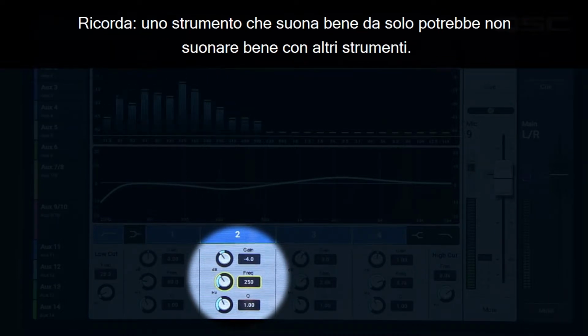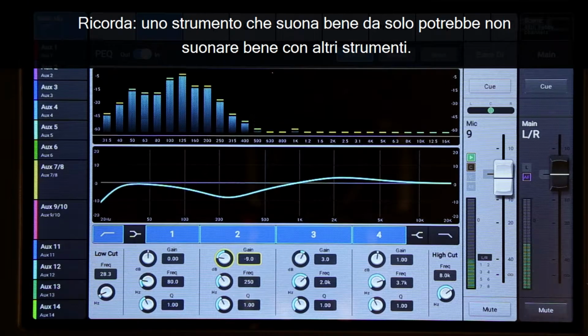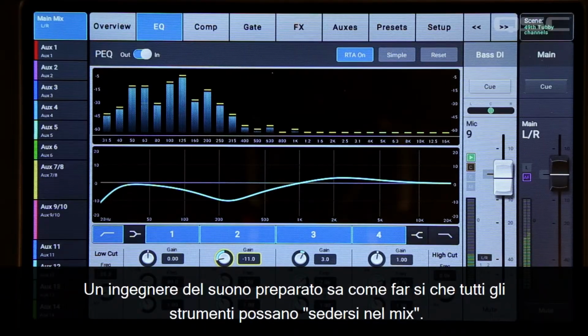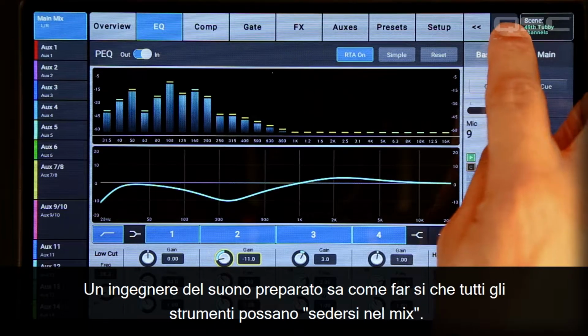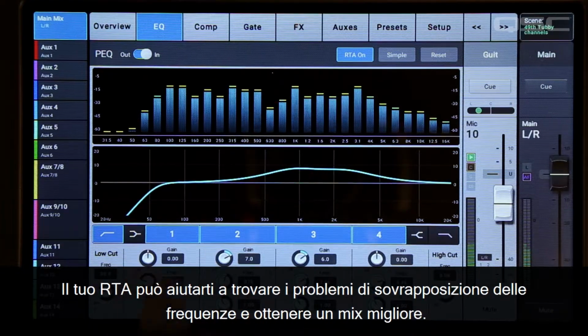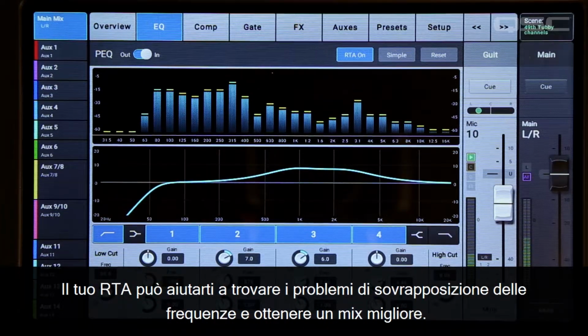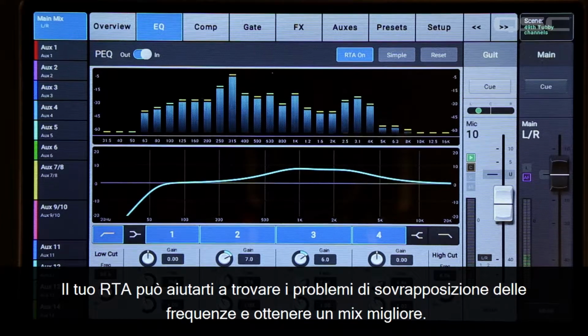Just remember, an instrument that sounds great on its own may not blend well with other instruments. A skilled engineer knows how to make all the instruments sit in the mix. Your RTA can help you find frequency overlap problems and get your mix dialed in.